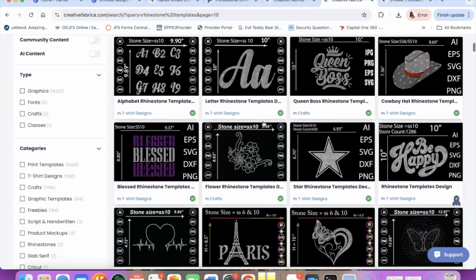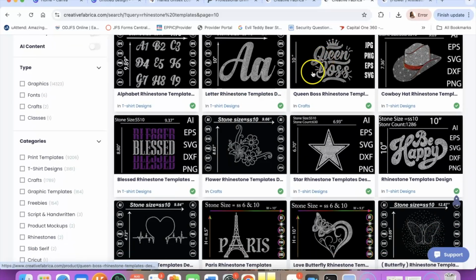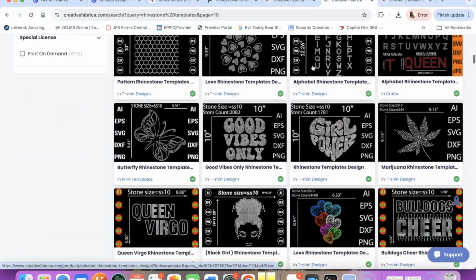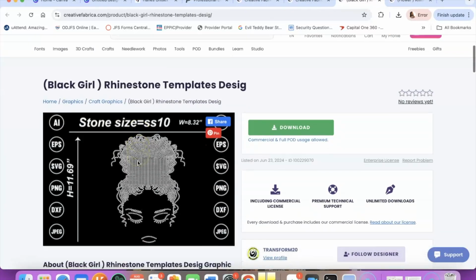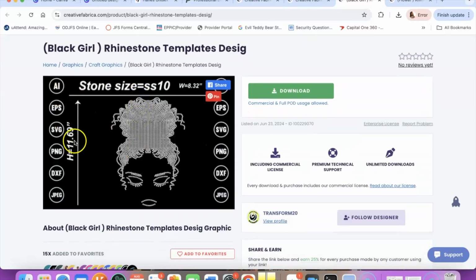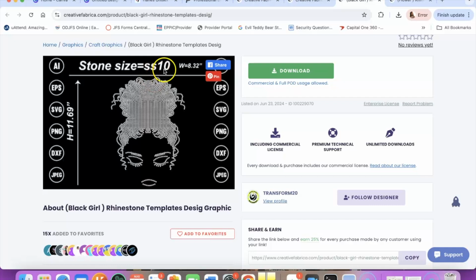I love butterflies, y'all. I just downloaded this one today. I'm gonna go ahead and get this one. So I'm gonna go ahead and download this. We're going to show you how fast it is to download it. It tells you right here the size. So it's 11.69 by 8.32. Okay. So it's all SS10s, which is good.